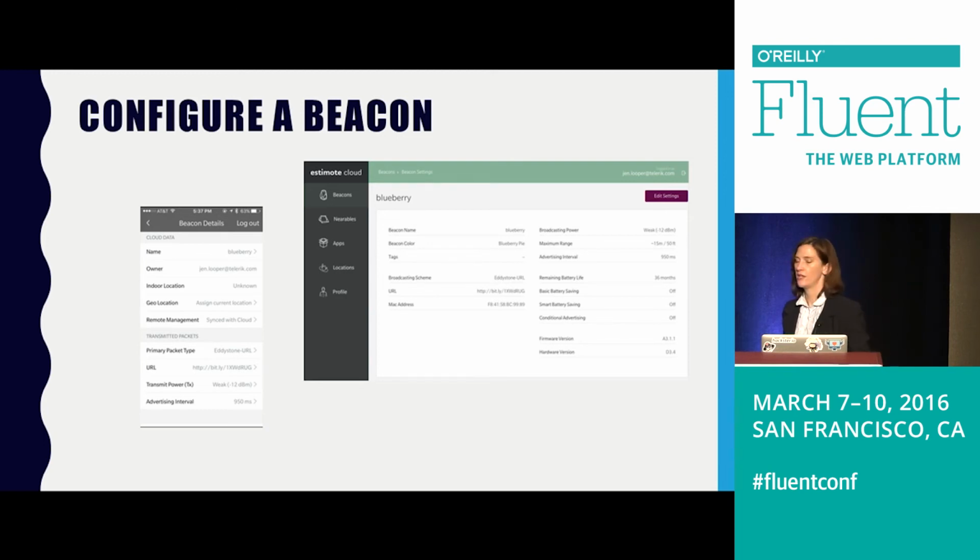So that's really cool. And you can see in the app, and it's a little hard to read, but I basically set this particular Blueberry beacon to be an Eddystone protocol, and I pasted in the URL that I want it to hit. So that's how you would manage your beacon fleet. And it works really well. It's just really nice.